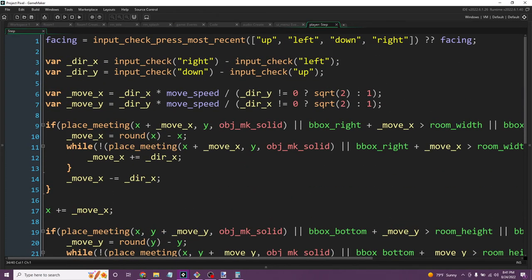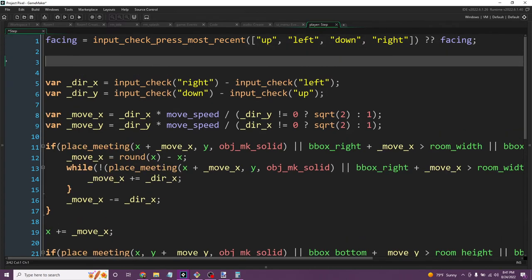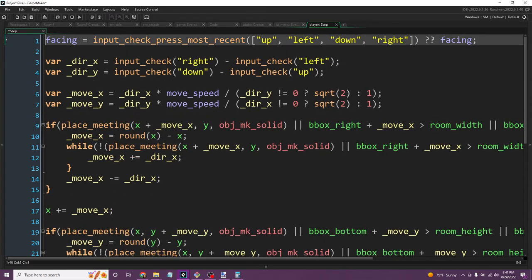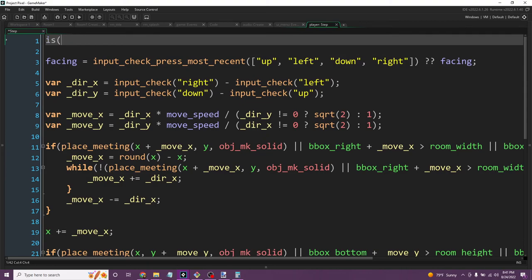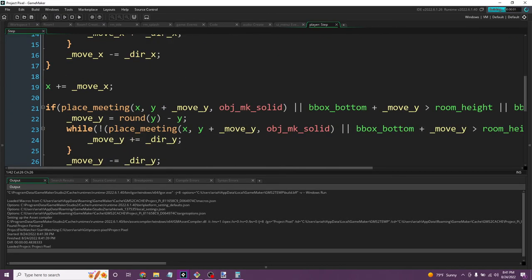We'll do a player state machine soon. But for now, let's just go here. No, let's actually just go above all this and say if game.isPaused, then exit, right? If the game's currently paused, then let's go ahead and exit and not run any of this code. That'll work for now.